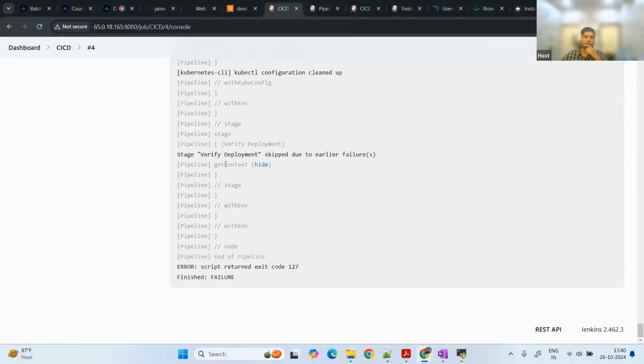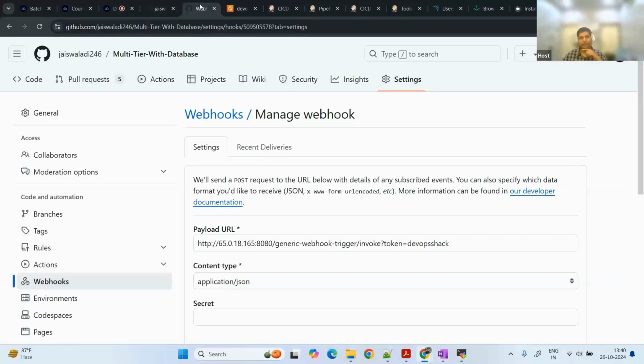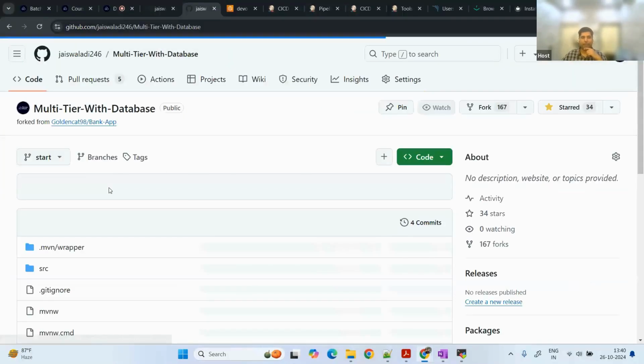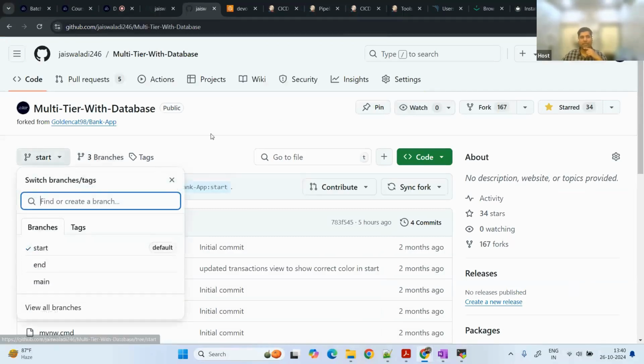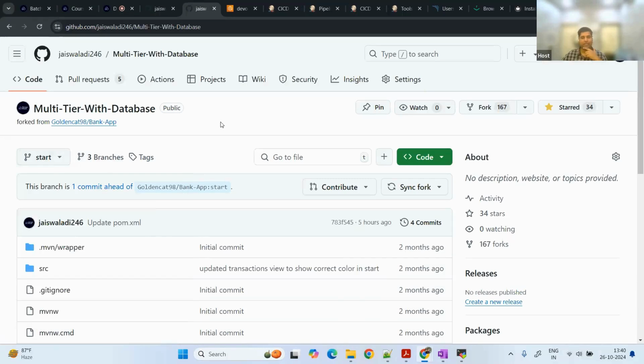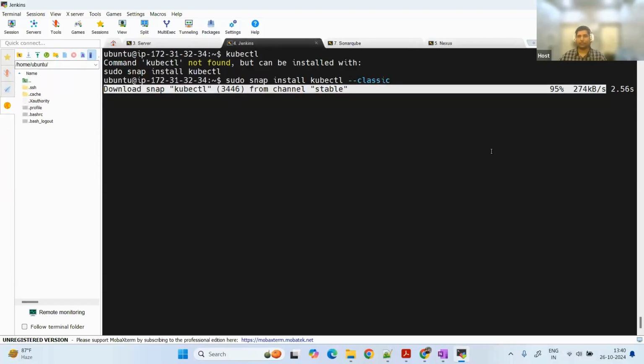So what I'm going to show you now, once that is done, is that if I push any changes to the main branch, only main, then the pipeline will be triggered. If I push any changes to the start or end branch, then it won't be triggered. That's what we want to show you. And for that reason only, I'm configuring the generic webhook trigger, because there are other webhook options available, but that may not work as specific to this. This is very specific to different branches. Let's wait for a few more seconds, then we can trigger the pipeline again.